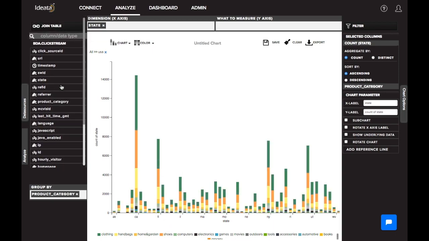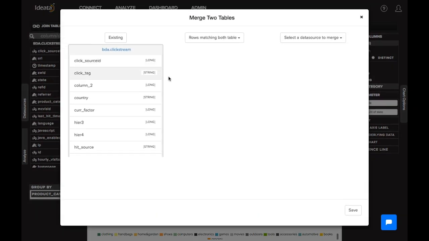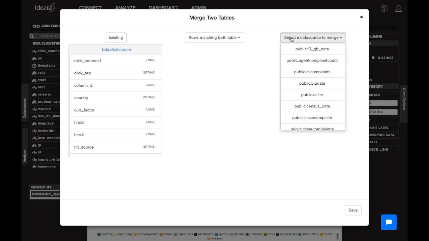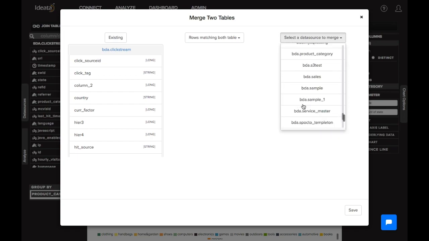Let's try and join this clickstream log data with our user data, which is coming from CRM. To do that, I'll use the join table functionality. I'll click on the join table button here. On the right hand side, I will select the data source I want to join the data with. In my case, it is user table. I will scroll down, locate the user table, click on it.